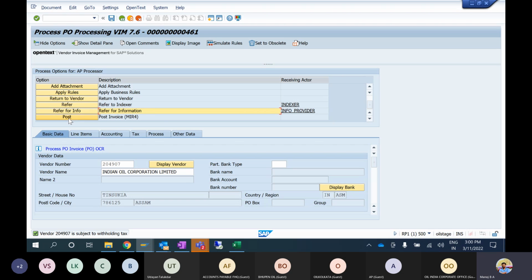So this post option: when you click this, the system will park the invoice in the backend and give you the MIR4 for posting. I will repeat. When you click this option, post invoice MIR4, the system will park the invoice in the backend. This is not a user department activity, parking an invoice. Now you have cleared all the exceptions and you are going to post the invoice, but using this option the system will create a park document in the backend and allow you to post the document directly in MIR4. So is that clear?